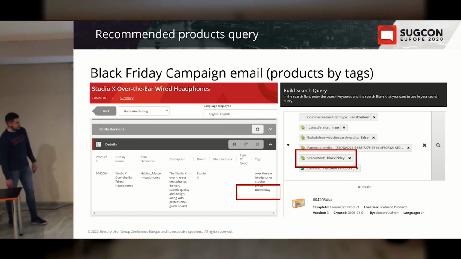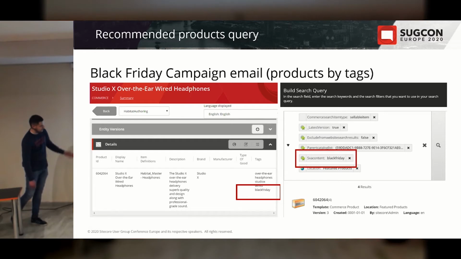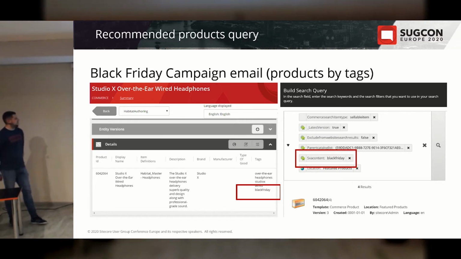And as a result, we have the products, and this is one of them. You can see that the product ID matches between the search results and the product definition.